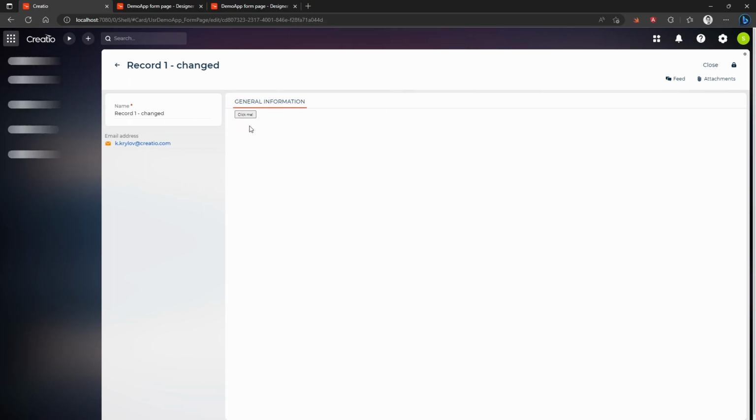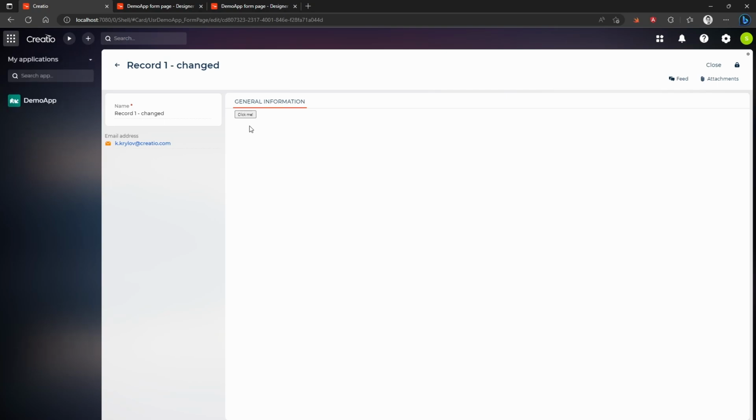Now, what you can do with this is completely up to you. You can provide any of your own custom components. They can be part of the Creatio ecosystem. You can bring them from somewhere else, or bring external libraries. The limit is your imagination.